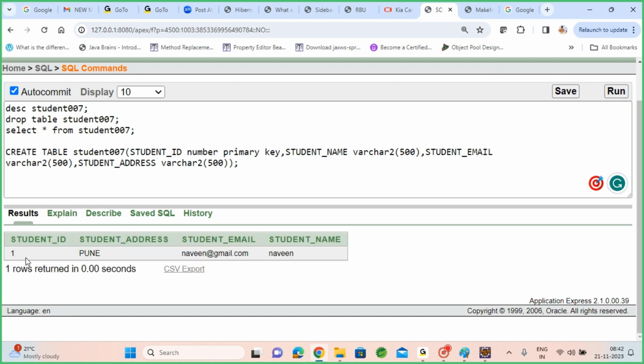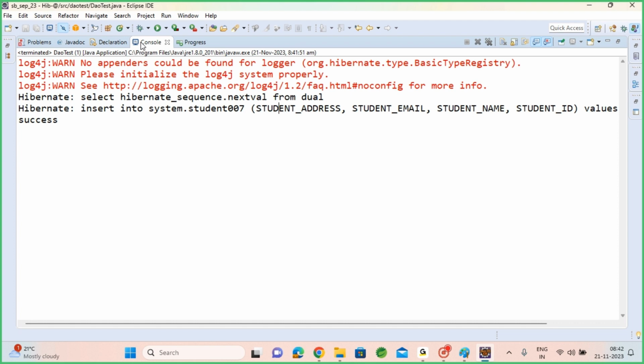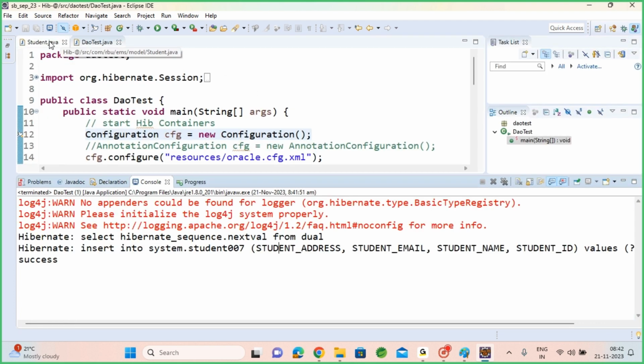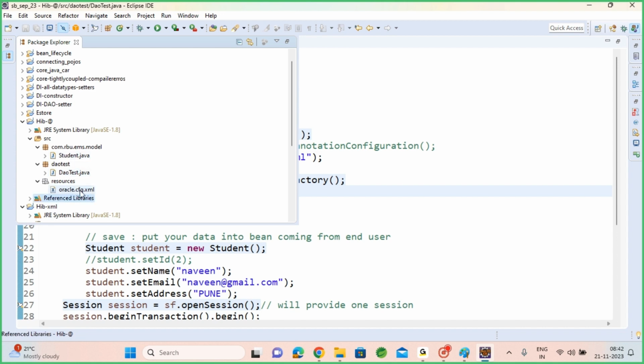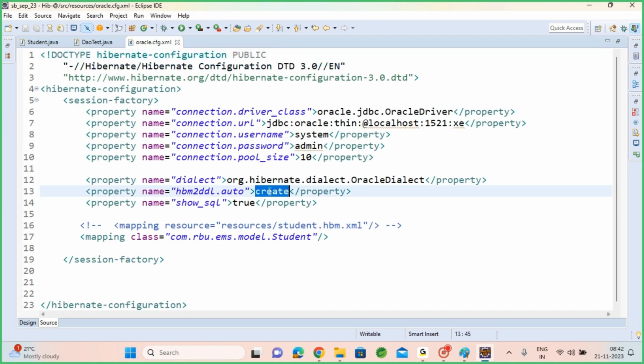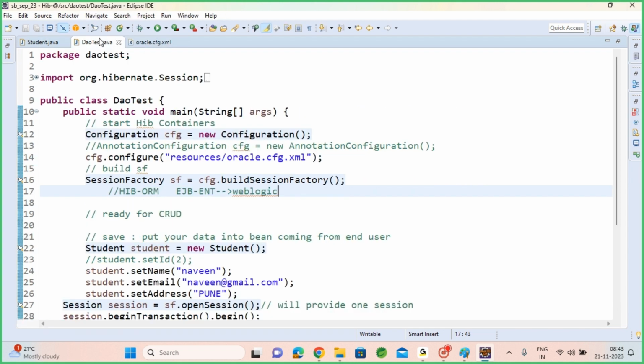So student ID 1. What if I insert one more record? And the table is already there, right? Let's keep it as update. You better keep it always as validate, unless you want to create tables. If you want to create tables, you put update. Okay, so update is the safest one. Instead of create, put update or validate if you already have tables.